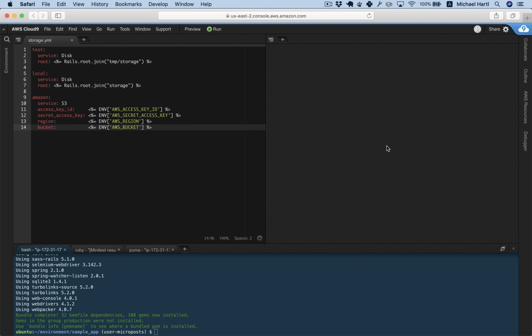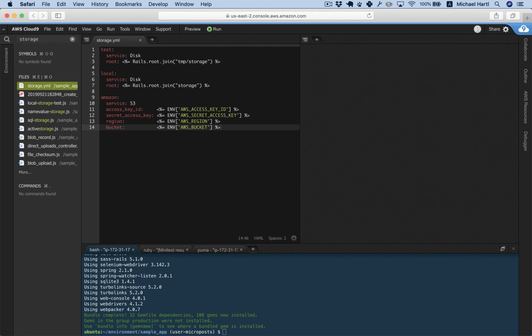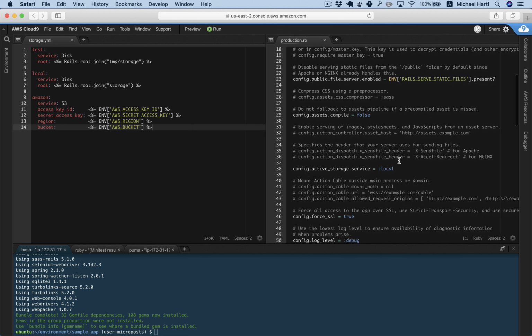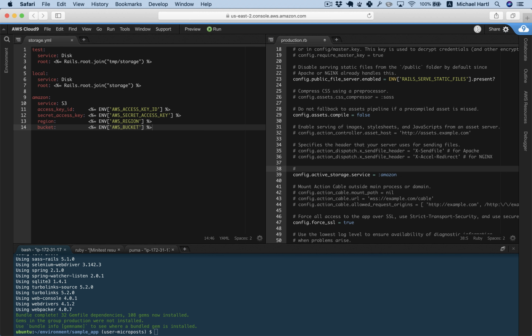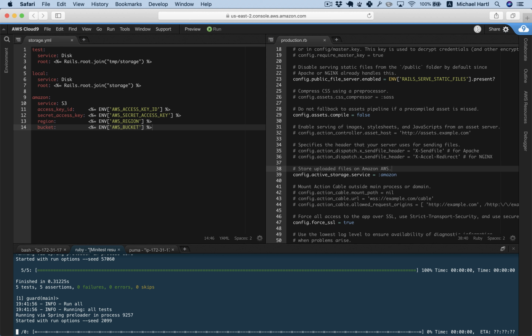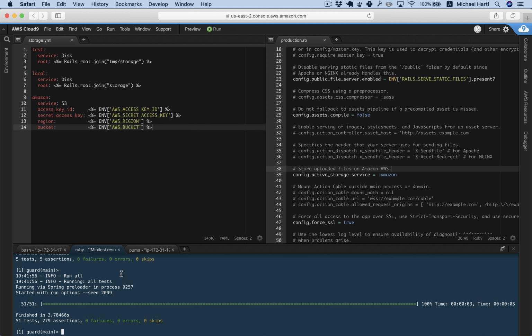And there's one more piece of configuration locally here in the app, which is in production.rb. Here we have config.active_storage.service equals local. We need to change that to Amazon. Let's add a comment. And that might be it. Just double check our test suite. We're not really testing this sort of thing, but still good to see if it's green, and it is.